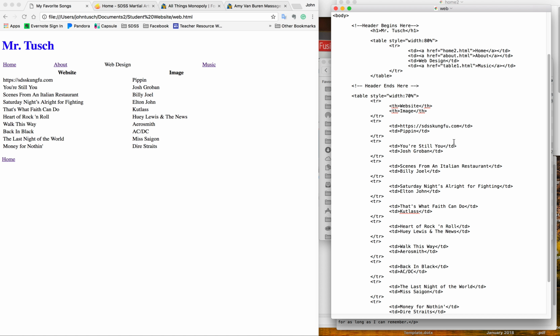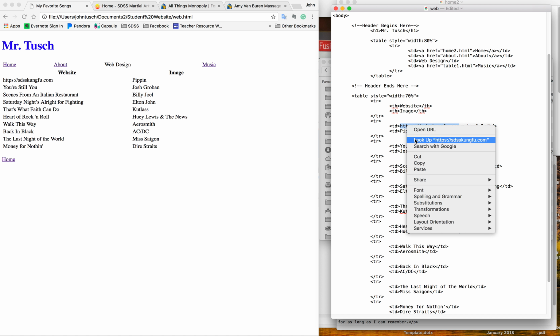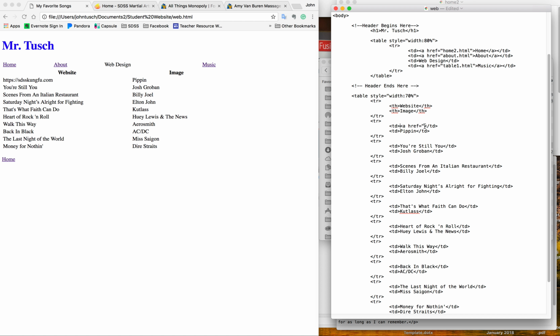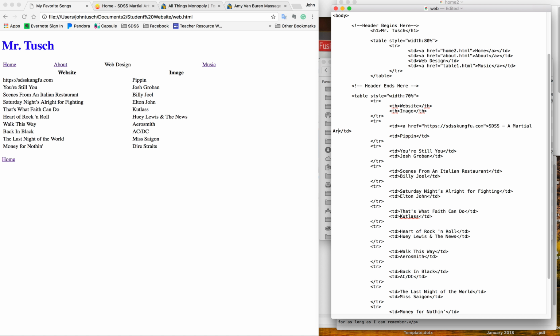So here's what I'm going to do. I'm going to put in a link that says a href equals quote. Actually, I'm going to copy this exact address. Cut this. I'm going to paste it after the quote. Put the quote in. And then I'm going to give it a link text, which is SDSS-a martial arts site. And then I'm going to close the A tag. Save. Don't worry about the line break. The line break is meaningless.